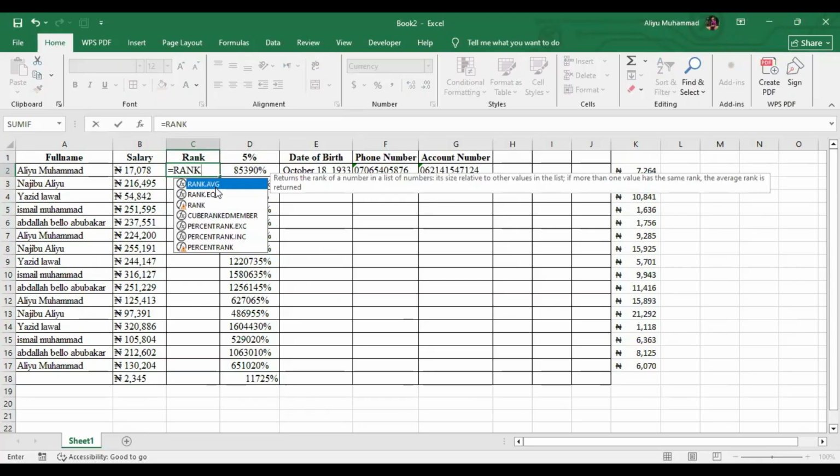So we have RANK.AVG, RANK.EQ, and the normal RANK. This RANK is the outdated version that you find in Excel versions 2007, 2010, I think 2013 or 2016. But if you are using 2019, you will see RANK.EQ. If you are using 2007, you will not see RANK.EQ, you only see RANK. So for the sake of this class, we are using RANK. But RANK.EQ and RANK perform the same function, please.